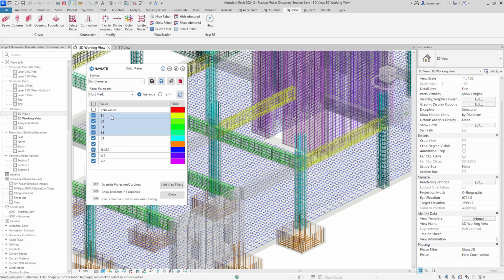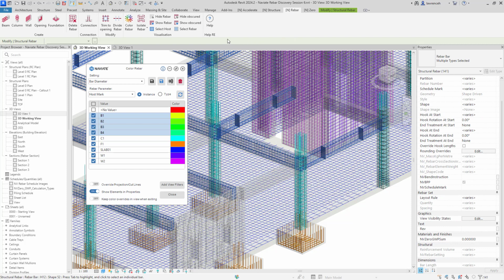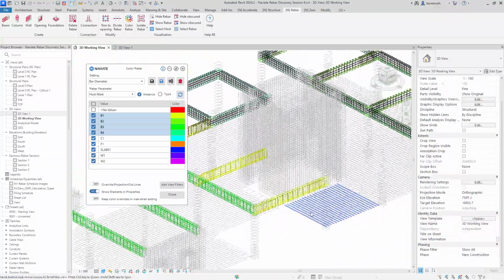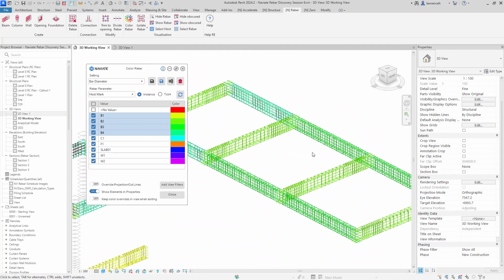So here, I'm going to select all of the beams in the model. We'll ask Color Rebar to show the elements in the properties. Once again, we can go to the Rebar tab, and here we can isolate those rebars. So we'll go to Isolate Rebar in here, and again we can clearly see all of those beam reinforcements have been isolated within the model.